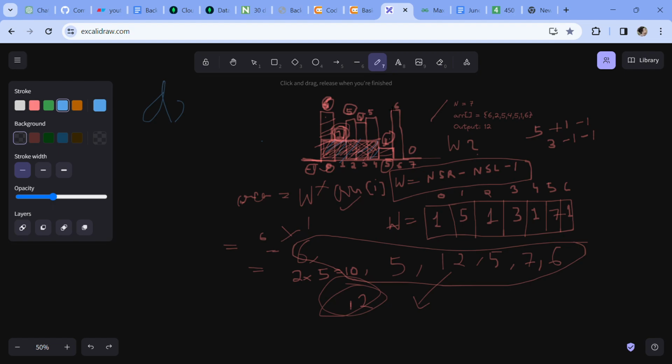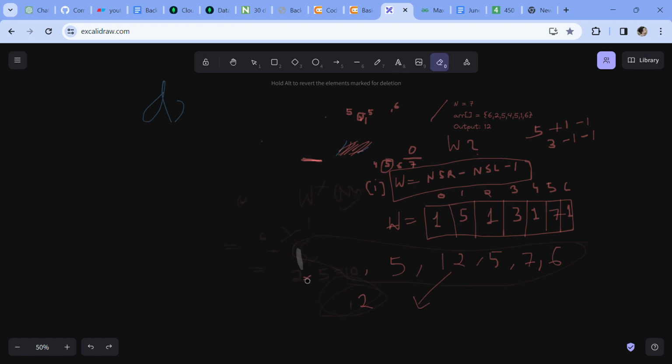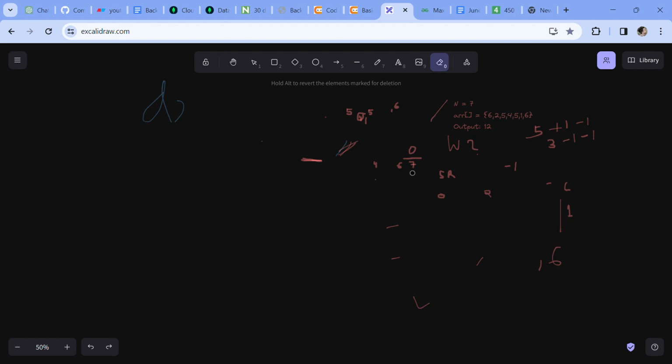So how can we do this question? We will take the help of a stack for finding the nearest smallest index to the left side and right side. We need to use the stack for finding the nearest index at the left and right side.